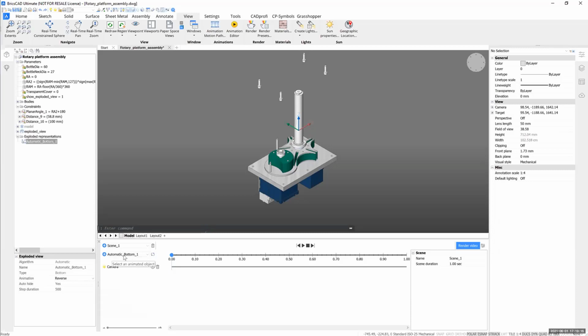Once these objects or these parameters are added to the animation, you will see them appear underneath this camera effect here, or this camera timeline. So I will just go ahead and add, let's see, add the automatic bottom one.